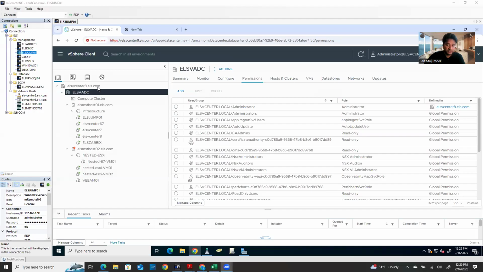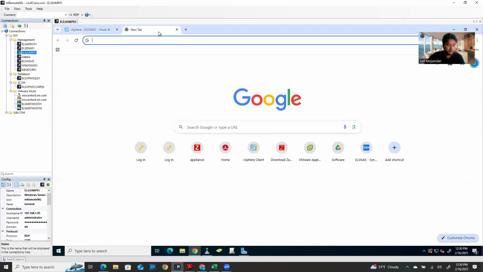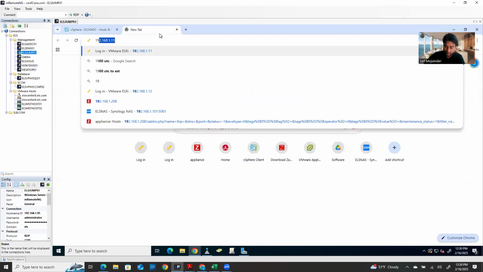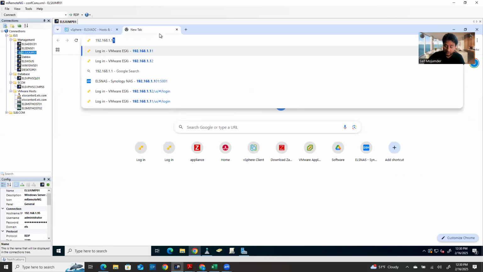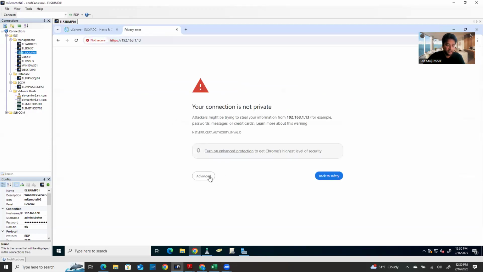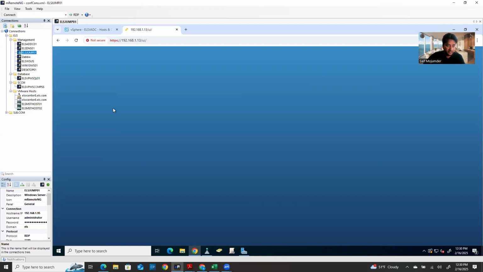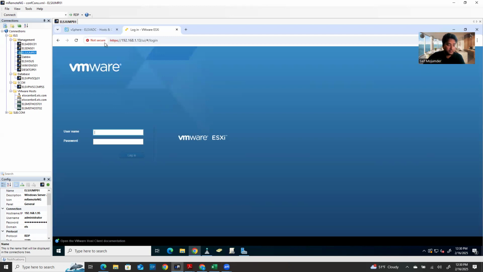So this is my vCenter and I have a total of two hosts now, and I'm trying to add my third host. For the third host, the IP number is 192.168.1.13. If you look here, my host is ready. My host is available. Everything is available, but I'm not able to add this. Why? That's what I'm going to explain.